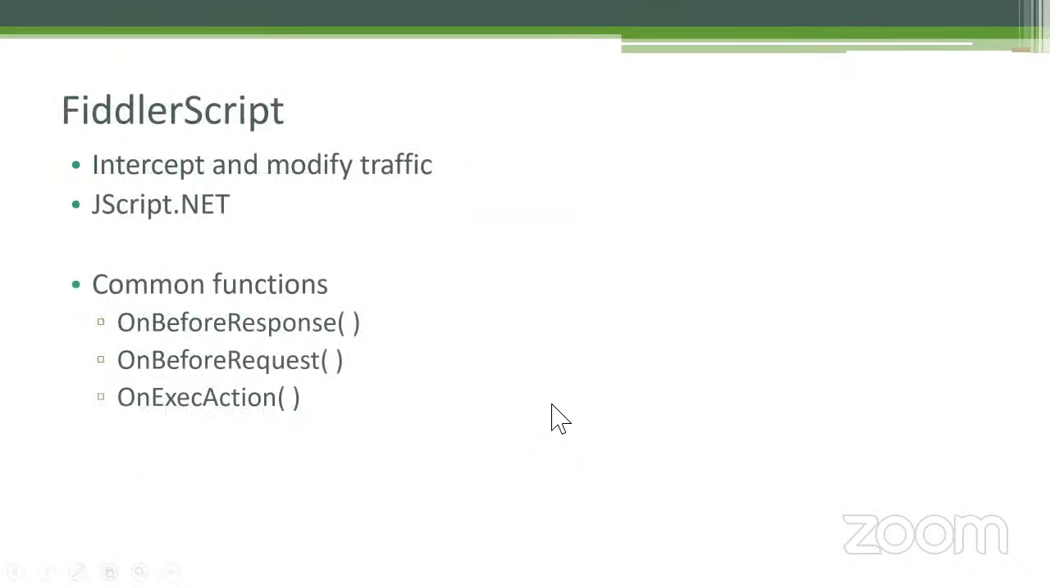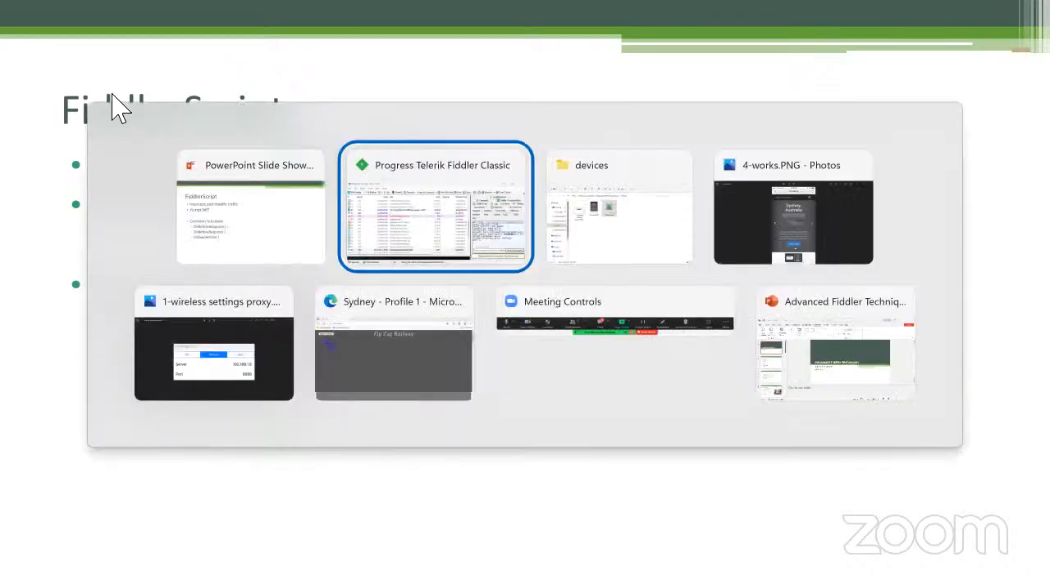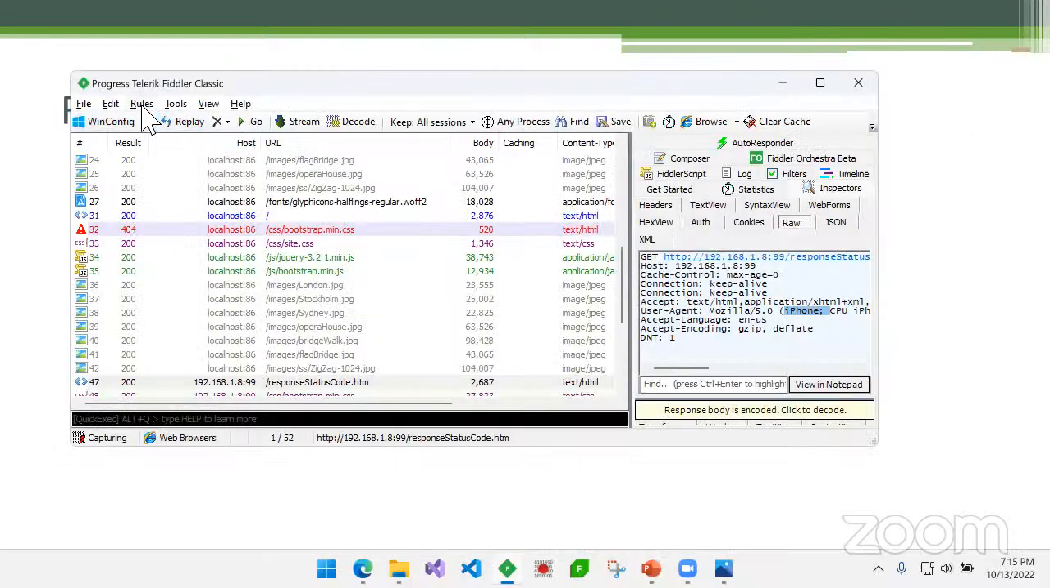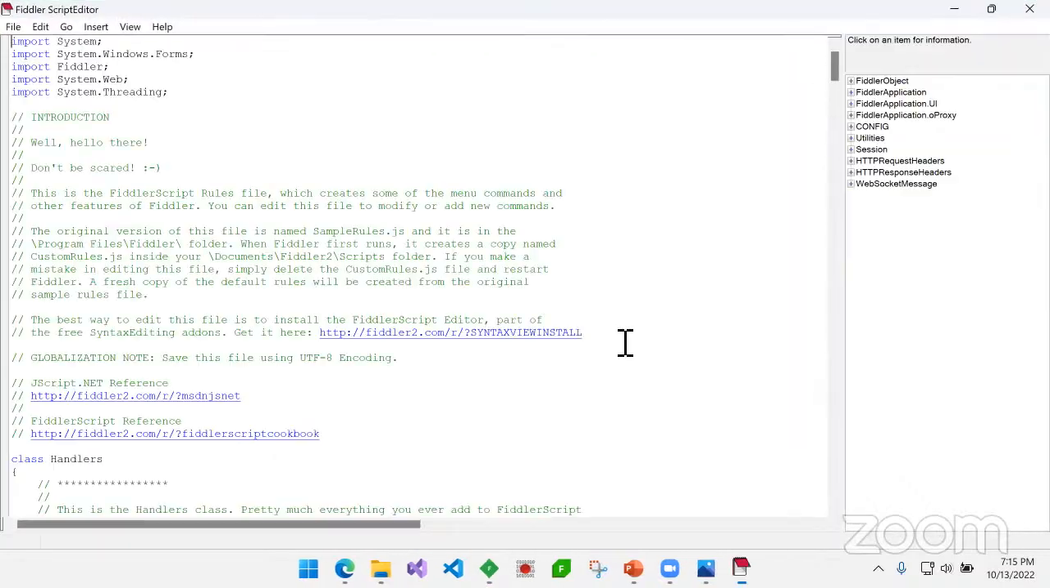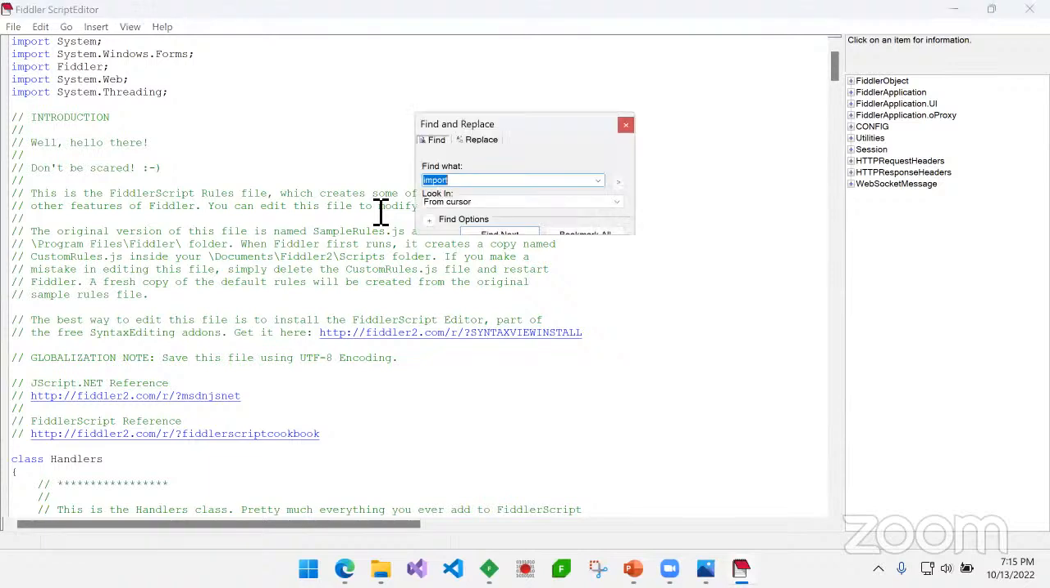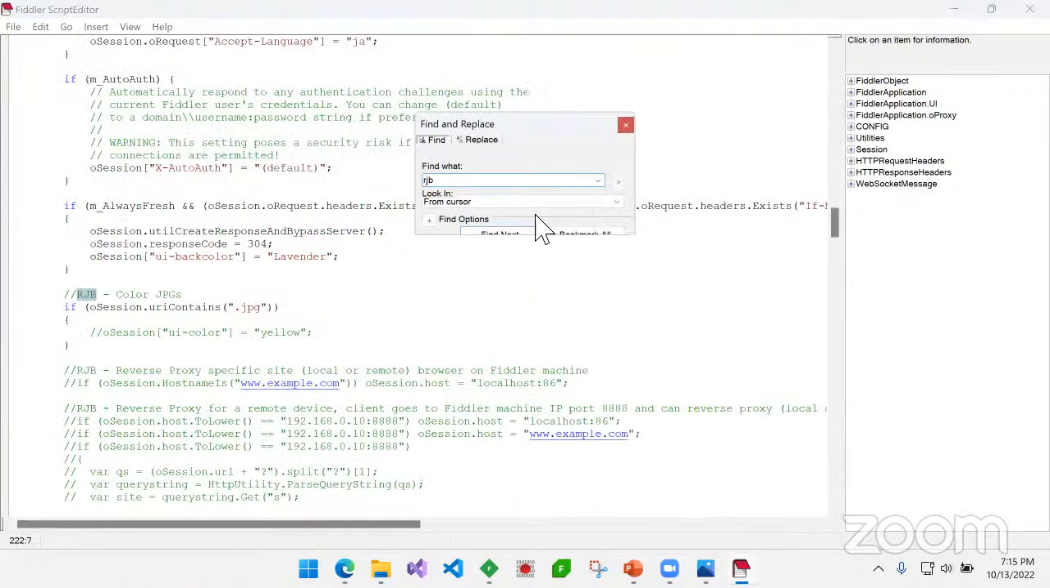Next thing that is cool is FiddlerScript. We showed how you could manually modify traffic, but I might want to programmatically change things in Fiddler. So it has a built-in FiddlerScript. If I come in here, I can say Customize Rules. It's going to open up a script editor. I'm just going to search for my comment here.